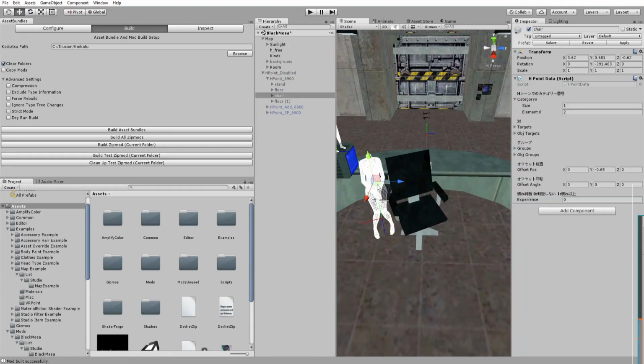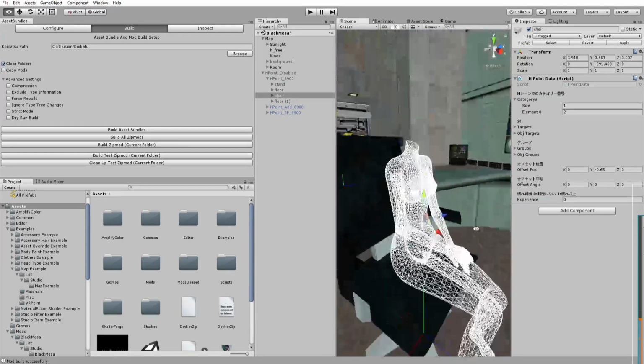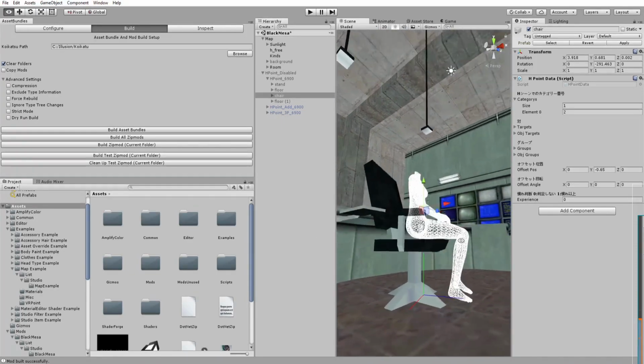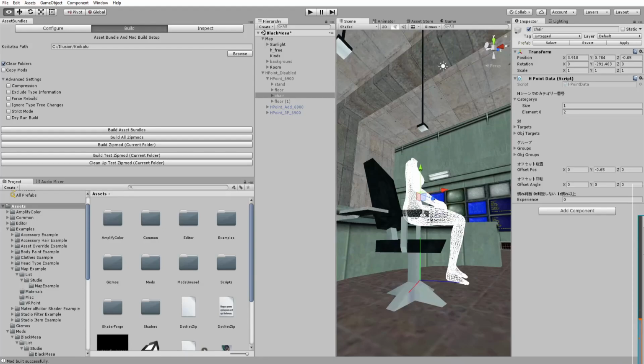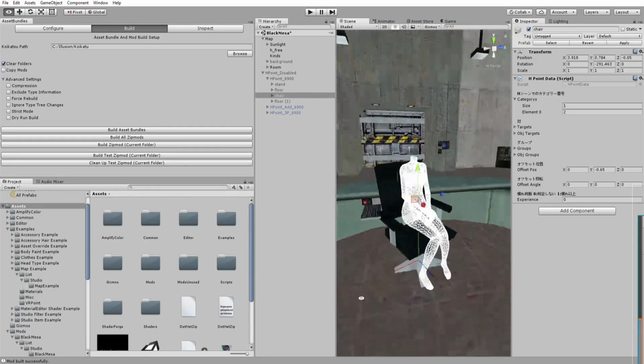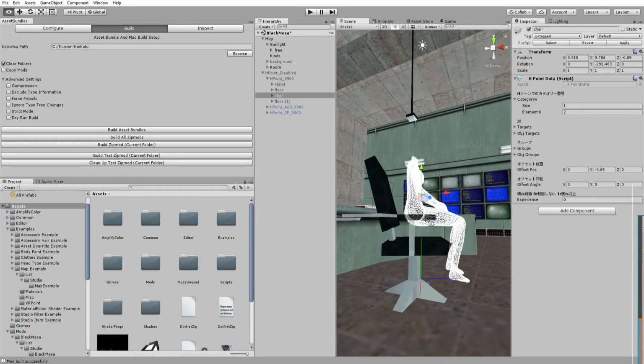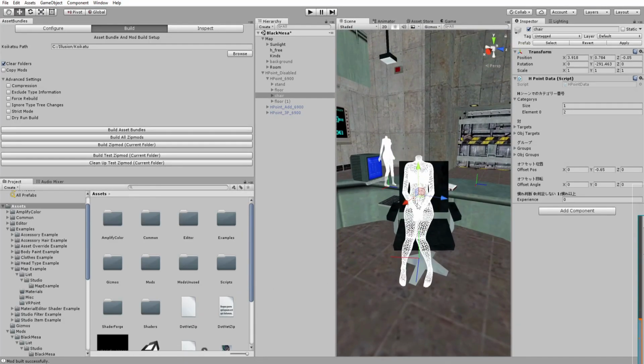facing away. Bada boom. And especially with chairs, you're going to want to give it some space, just because the shorter your waifu is, the lower she'll be. So you're going to have to give it some space to not clip through the chair, right?